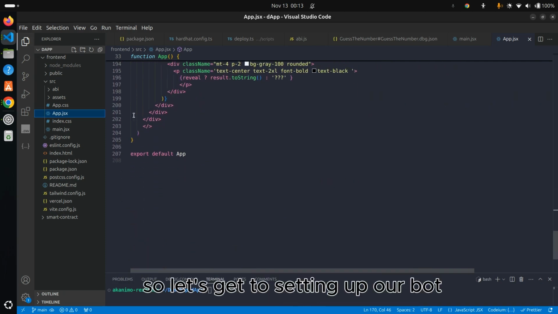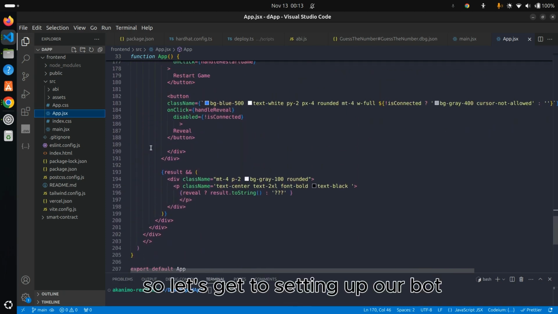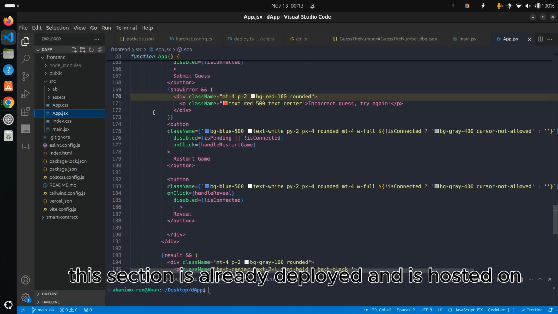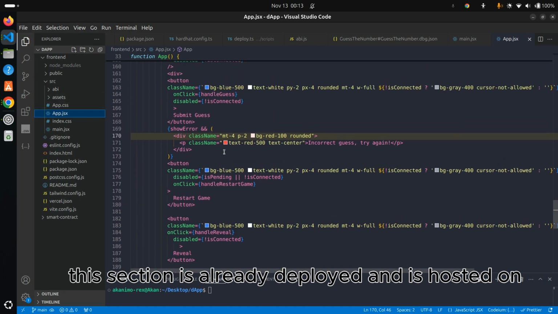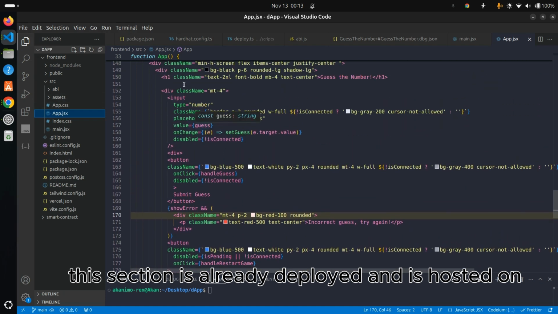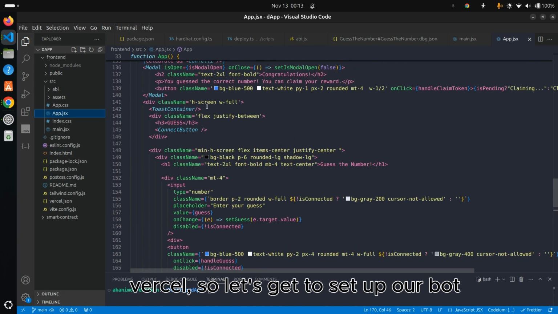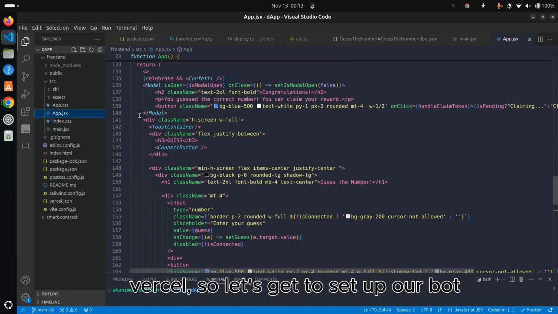So let's get to setting up our bot. This application is already deployed and is hosted on Vercel. So let's get to setting up our bot.